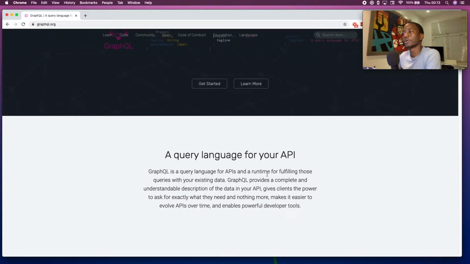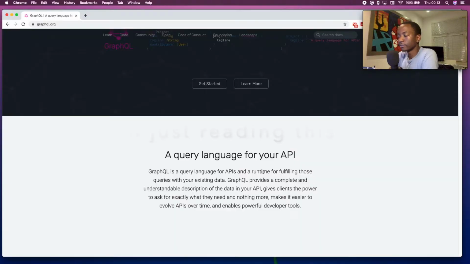So what is GraphQL? A query language for your API. GraphQL is a query language for APIs.